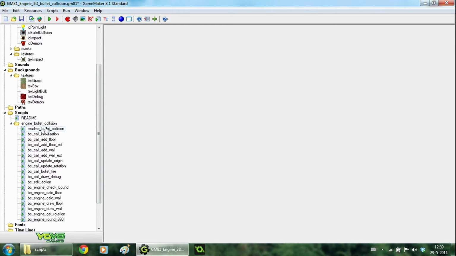So for the scripts, you have four different types of scripts. There's the README, which contains useful information about the engine. We have the call scripts, which are scripts that you can use in your own GameMaker code. We have the edit script, which is a script you should edit to make the engine work. And the engine script, which should be left alone unless you want to make specific changes to the engine.